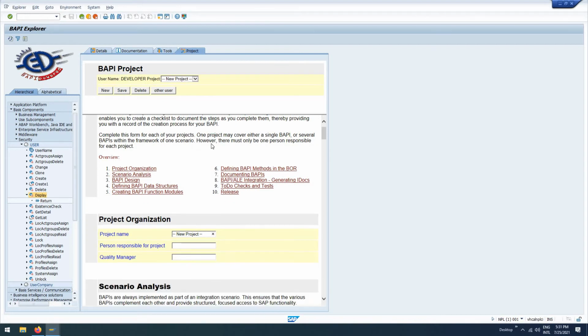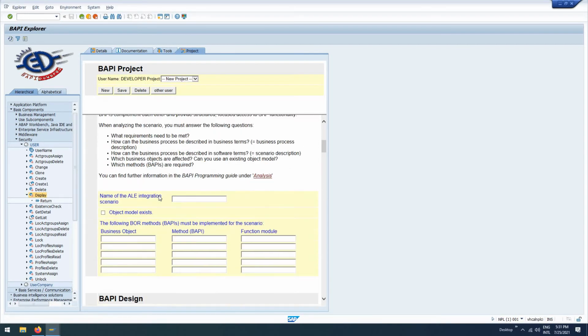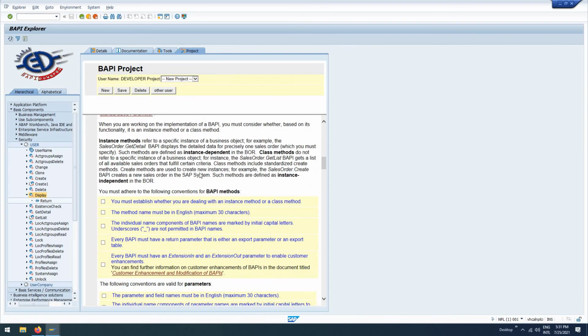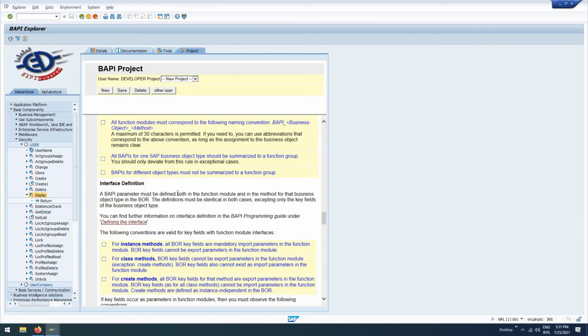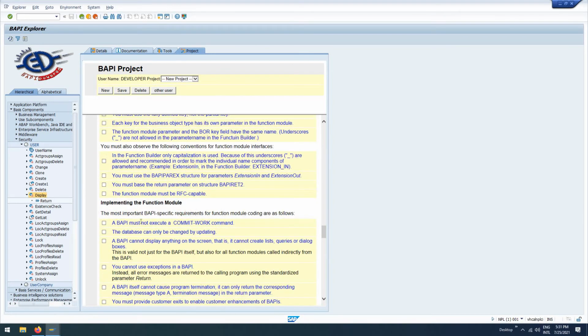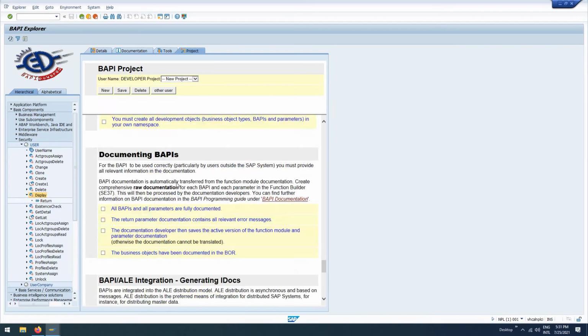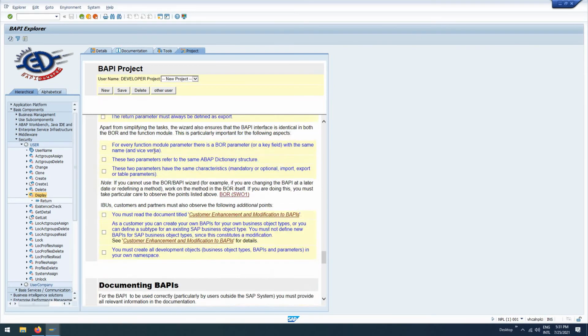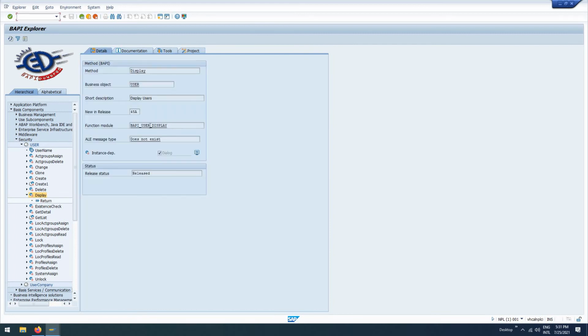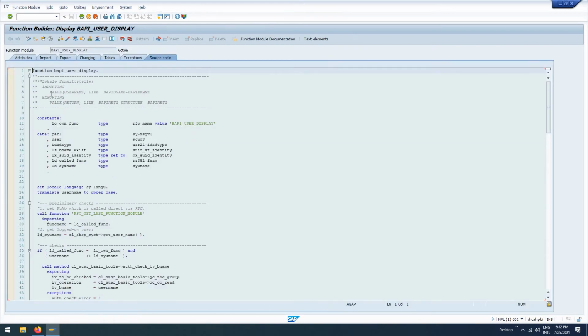So we can see this. We have some programming guidelines, some BAPI design. And we're just basically implementing a BAPI so we can see how that works. And this is some stuff you can read over here on your free time. But we'll go to this BAPI user display to get to the function module. We'll see it imports username, so it takes in the username, and returns this structure, BAPI ret2.